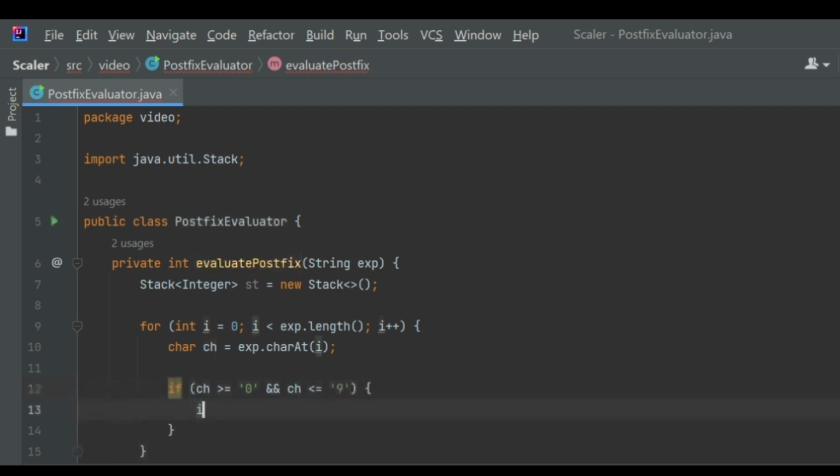I'll convert this operand into a digit. How we can do that is I'll take one integer variable known as operand, and then I'll just subtract the ASCII value of 0 from the character. Since the ASCII values from 0 to 9 are contiguous, if we subtract the ASCII value of 0 from the ASCII value of 0, we'll get 0. If we subtract the ASCII value of 0 from the ASCII value of 9, we will get 9. And we will just simply push it into the stack.